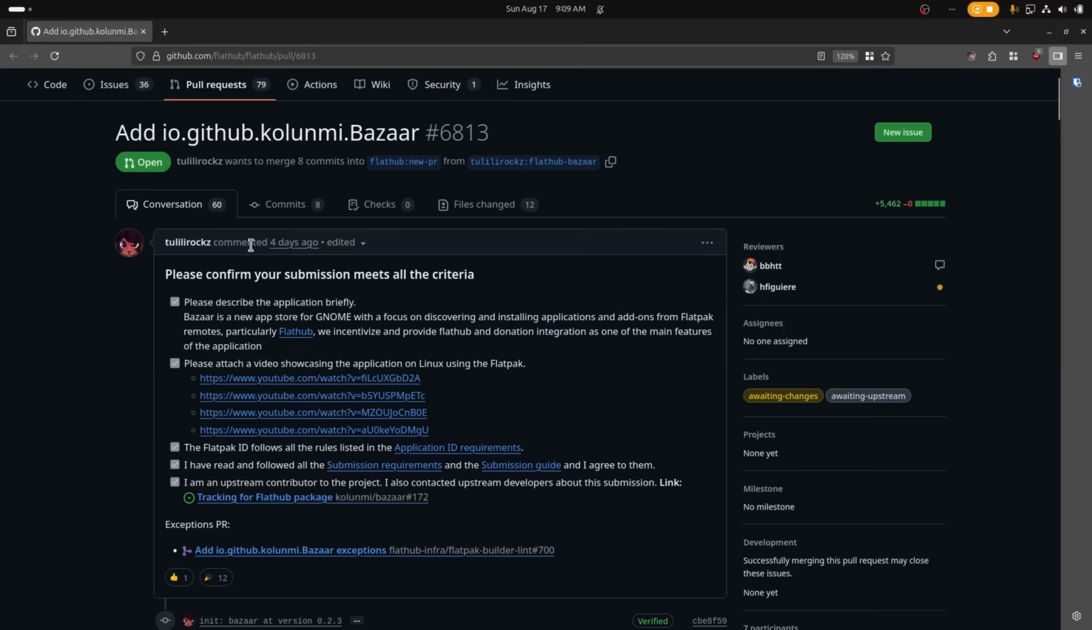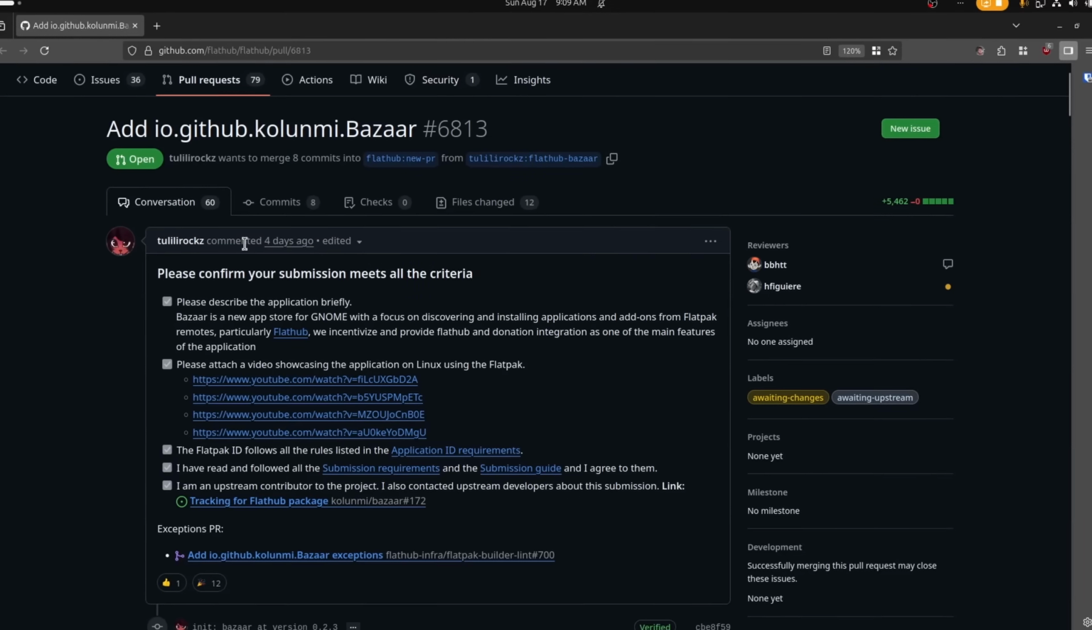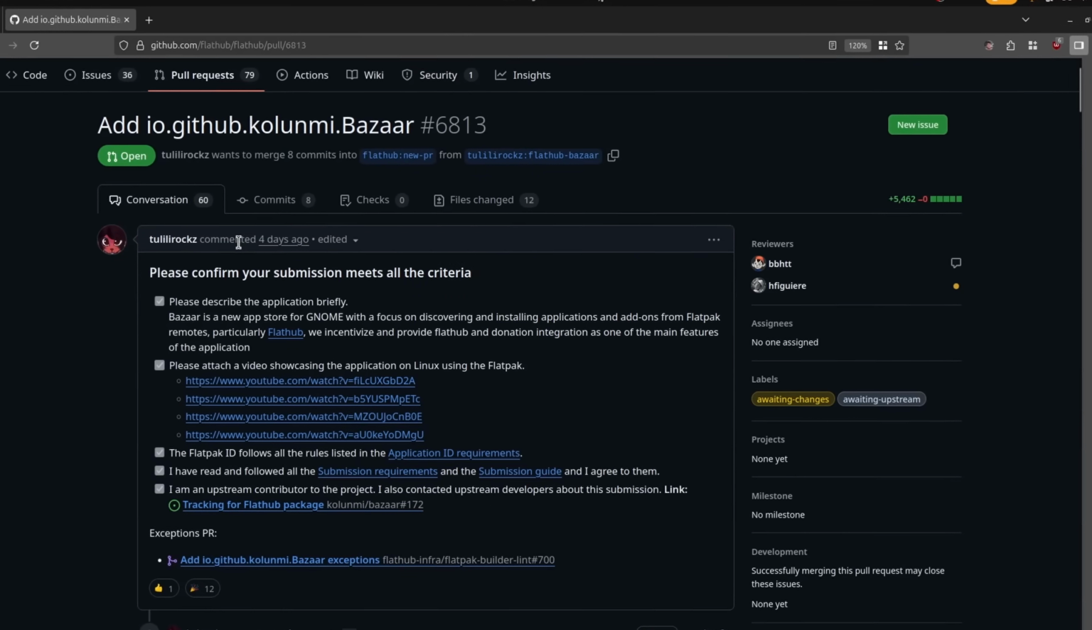So it looks like Bazaar, the Flatpak management application, is coming to other Linux distros. And I could not be more excited about this. In fact, there's a pull request now on Flathub's Git repository to include it in Flathub. That means that you'll be able to install Bazaar on any Flatpak-enabled distro. And that's super exciting. So let's take a look at the actual pull request.